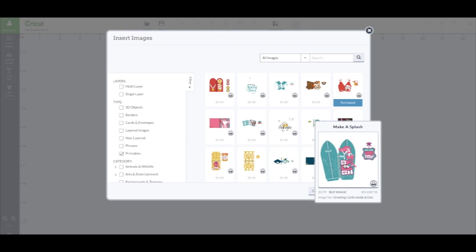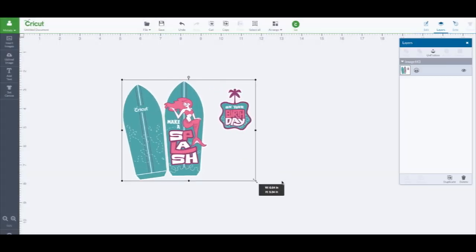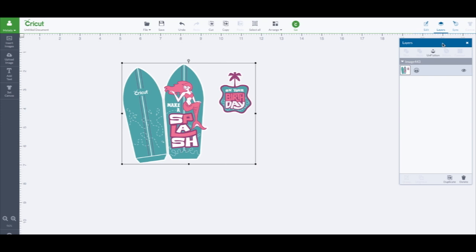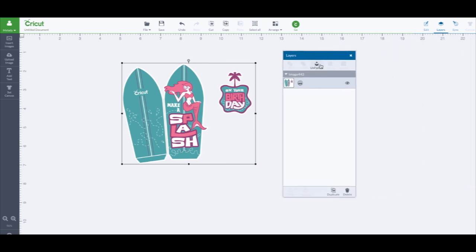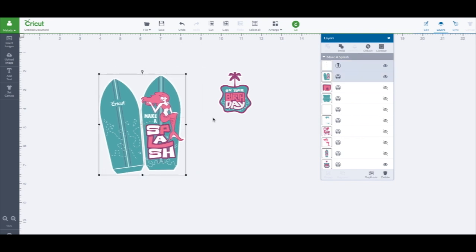Cards. That one's cool. Let's try this one. Let's make it bigger. It says make a splash. Let's unflatten. Wow, look at all these pieces it has.